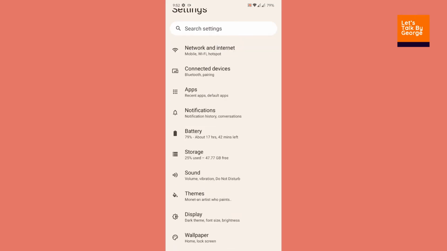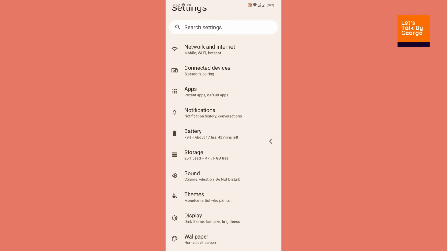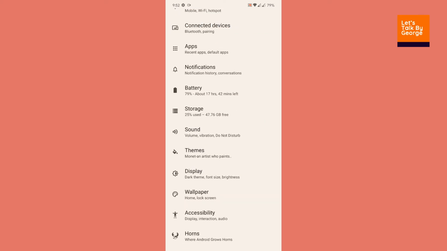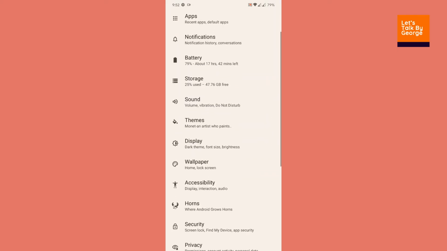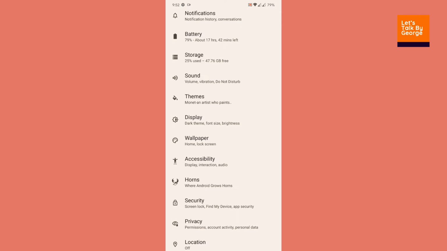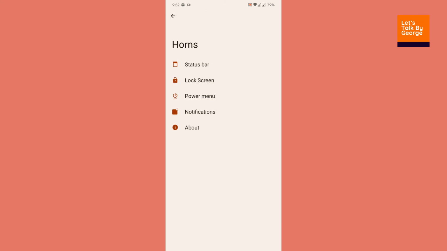We already know each and every function under the settings page, but what we are going to do is take a look at the customization part of the ROM. So basically the first thing that you will have is themes. Either you can go for custom color if you wish to, or get the default wallpaper color. Then comes Horns. This is a customization option for STAGOS. So let us select Horns.